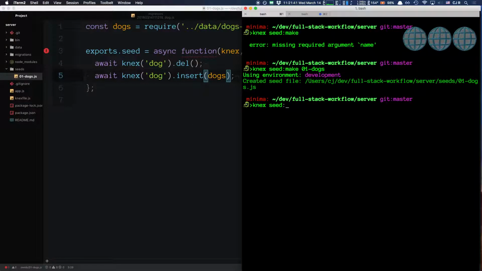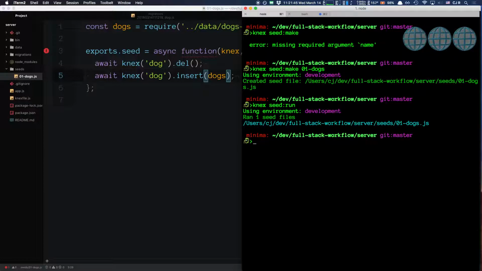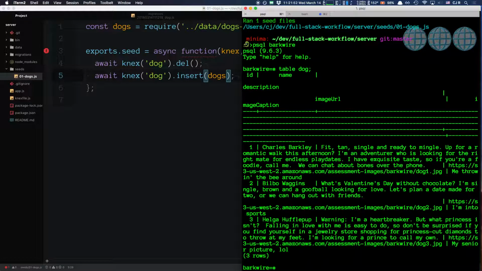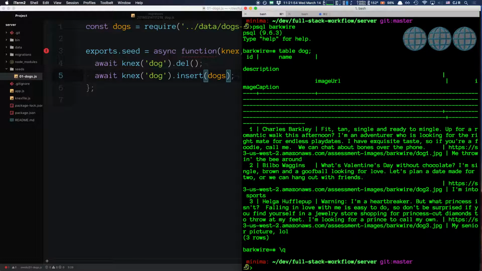Connects, seed, run. Okay. So that worked. If we do a psql, we grab all the stuff in the dog table, it's there. Cool. So let's add, commit, push, run the seeds on Heroku.